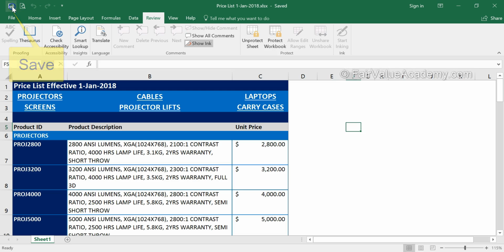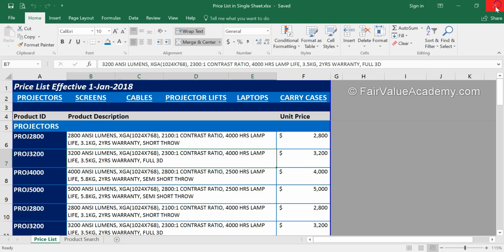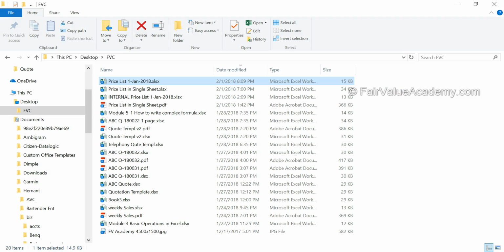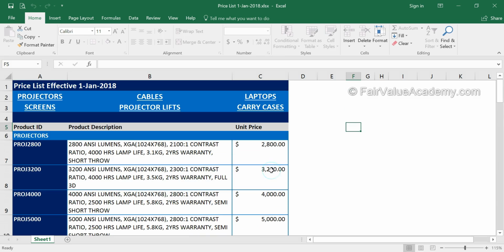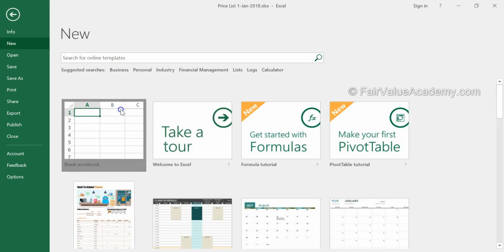Let's save this and let me close it. Let me close this file too. I will close this too, and I'm going to open the price list which we created just now. So this is the price list we created. Let's say I want to copy this bit of information. I will copy it and I can paste it into a new file.